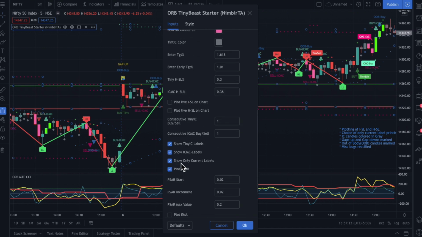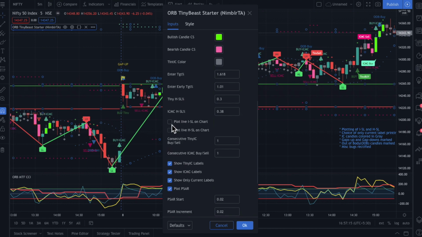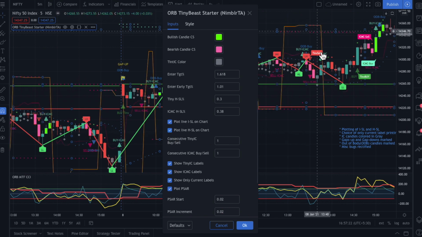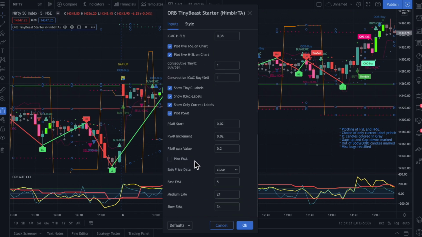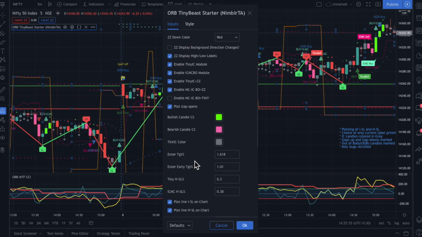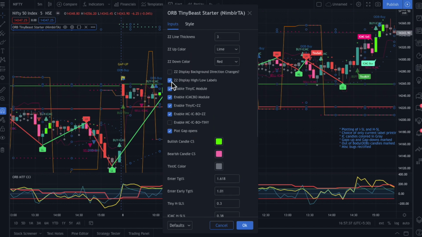The second thing you can do is switch on the plot live ISL and the plot live HSL, so that you are aware of where the ISL and HSL are, and the values will keep plotting on the screen. So it becomes very easy for you to calculate the ISL and the HSL. You can keep this on, and the rest you can tweak as you need. If you don't want to see the high and low zigzag labels, you can remove them. You can play around with this.